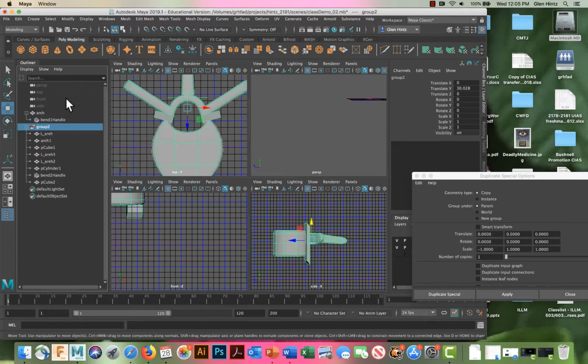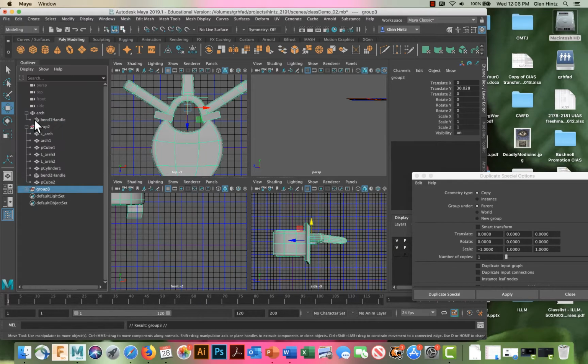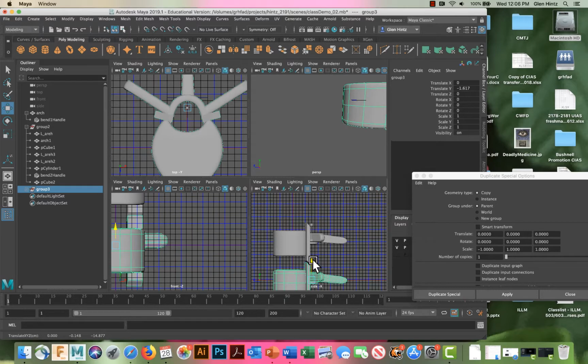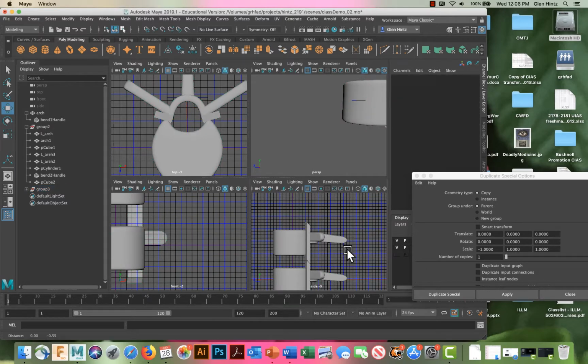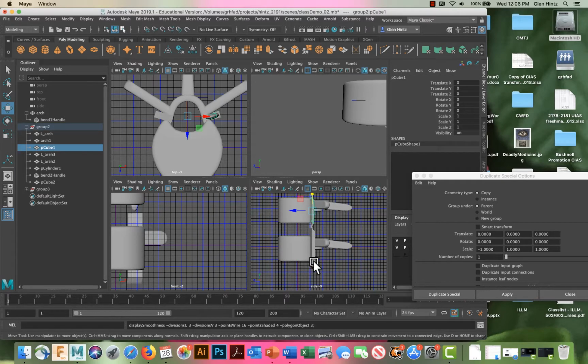select group 2, duplicate it, Command D or duplicate, Control D on a Windows, and then move it just in the Y-axis. And that will give us that set. Now if I smooth this, I think you're going to find that, see what's going to happen is I'm going to get a little too extreme. So let's go back and fix that real quick.